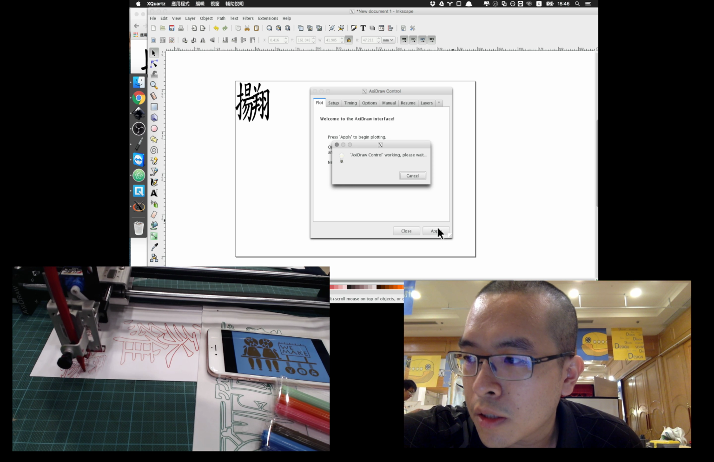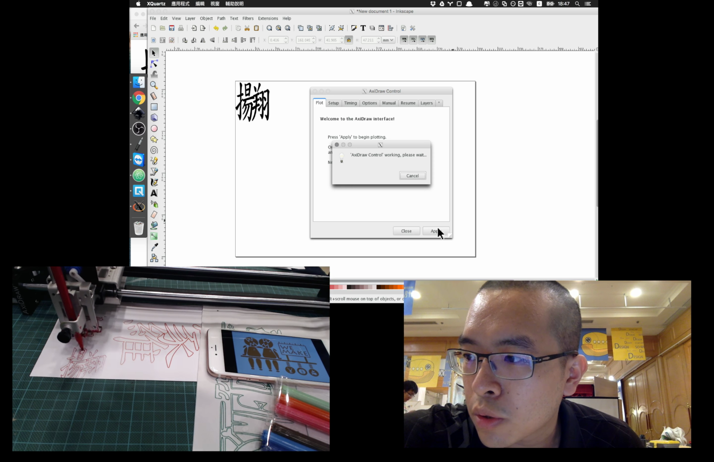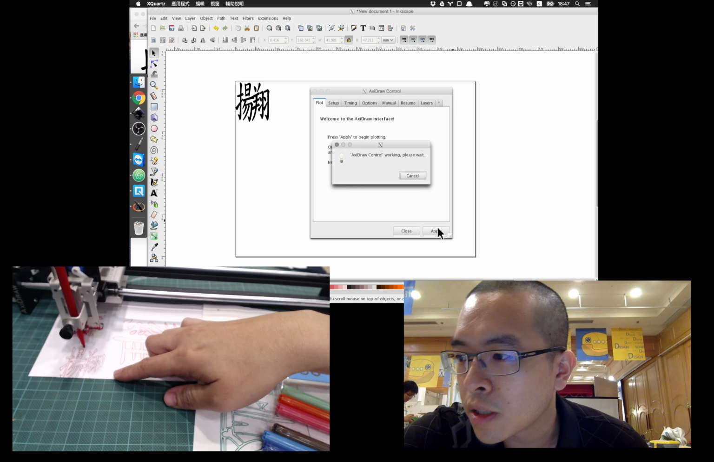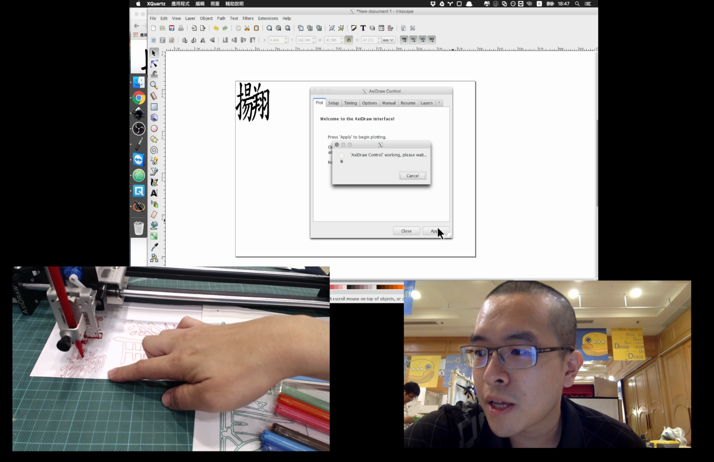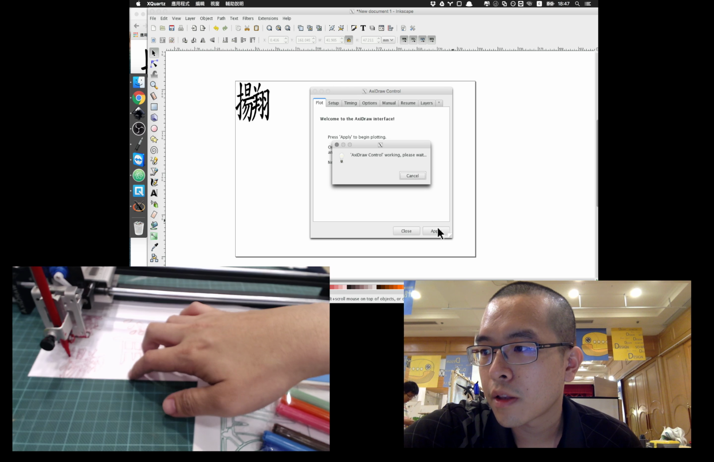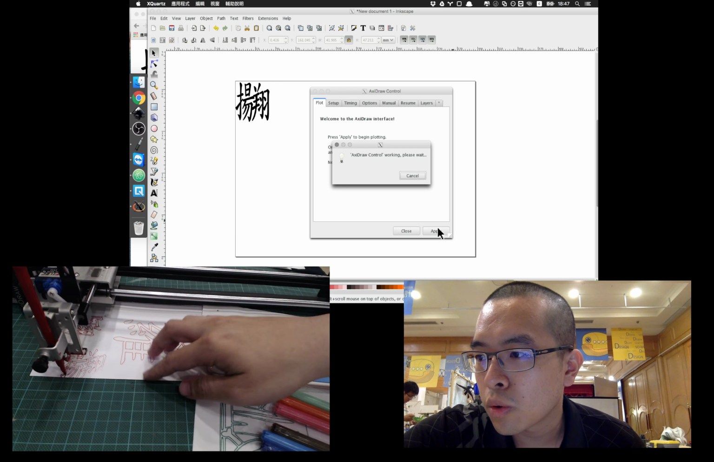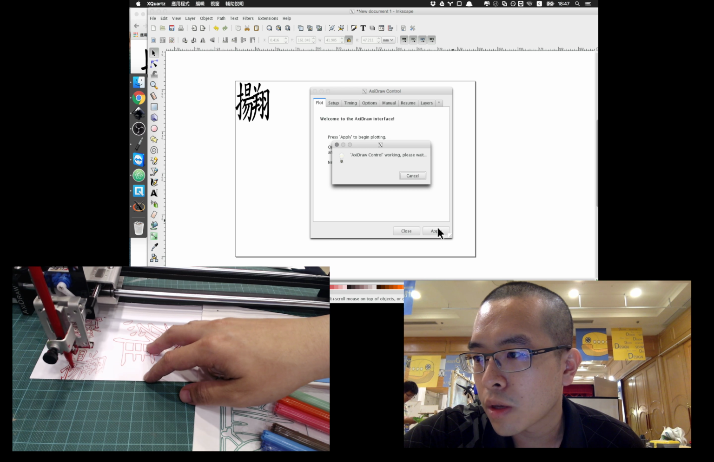You can see this pen didn't fully touch the paper, so here you will see that this pen didn't draw on the paper. Okay, it's the second time it draws my name.